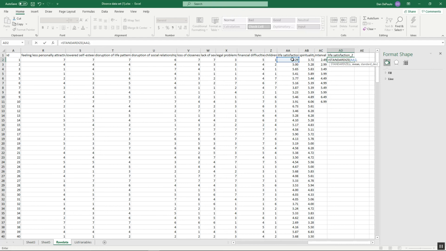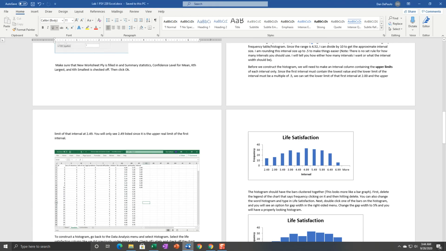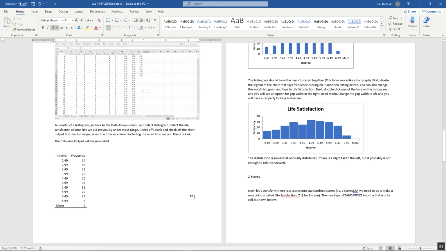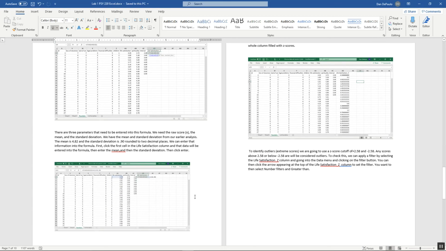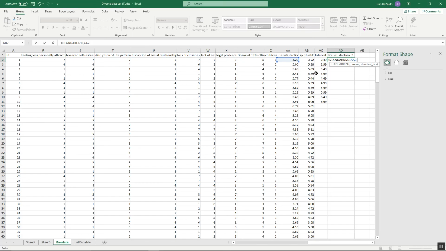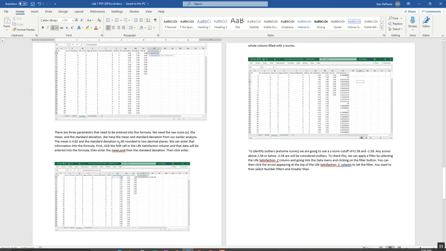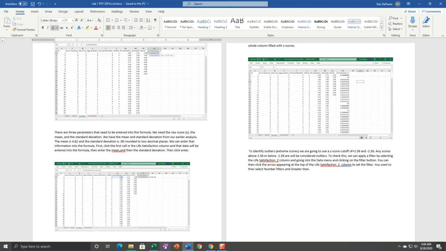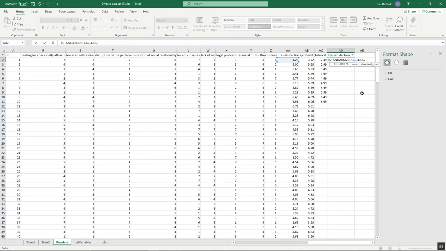Comma. Now I need the mean. So I've written down the mean for you here in the handout. The mean is 4.82 and the standard deviation is 0.90, so I rounded. So I'm going to put in 4.82 for the mean, comma, and check again. It's 4.82. Standard deviation is 0.90. And then end parentheses. So that's the formula.